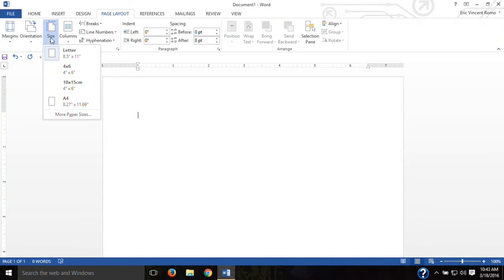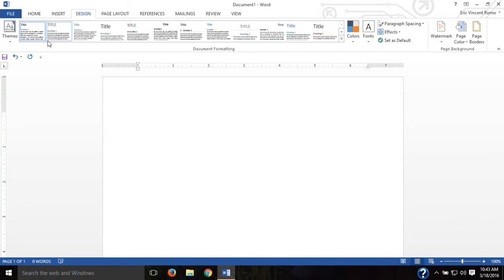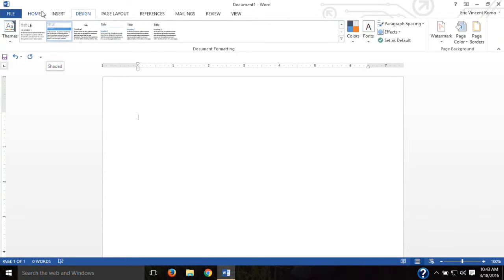Okay. Size of the paper is letter 4 by 6. This is what controls the size of the paper. This is not really something you usually worry about unless you're printing on your printer. Columns, we can change the columns over here. And you can also change the design of your document. Design depends on how you want your document specifically formatted. And we can have little previews in here too of this design.